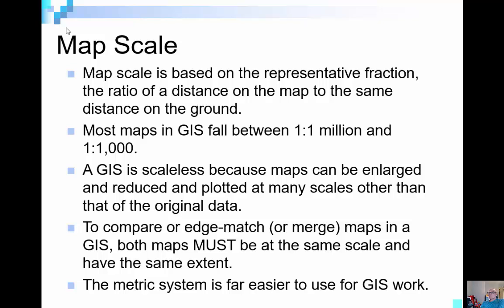Now, the first issue we deal with is map scale. Map scale is based on the representative fraction, the ratio of distance on the map to real-world distance. Most GIS maps fall between about 1 to 1,000,000 and 1 to 1,000. Anything bigger than that, like 1 to 100, we're talking about survey grade, which gets out of the scope of GIS. In GIS, we're scaleless because maps can be enlarged and reduced and plotted at many scales other than the original data. And so that's why they're starting to look at something called the Web Mercator projection system so that you can zoom in and zoom out with as minimal distortion as possible.